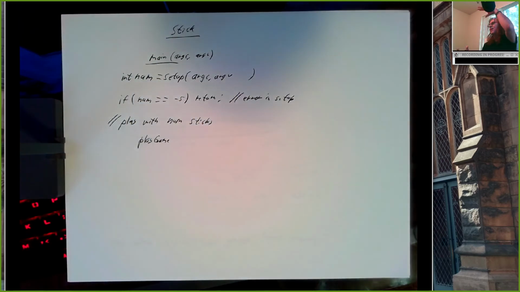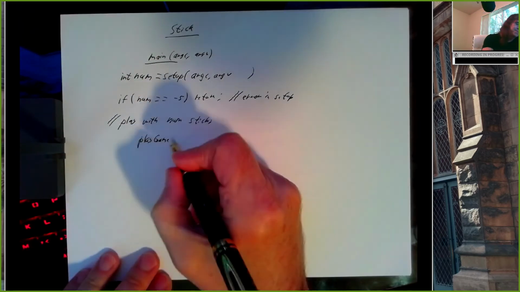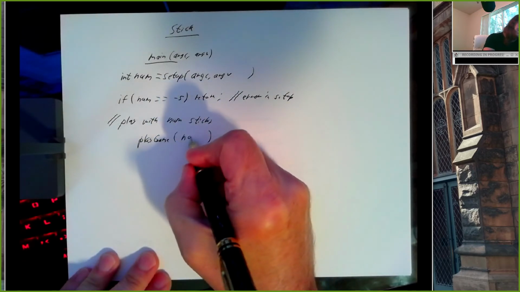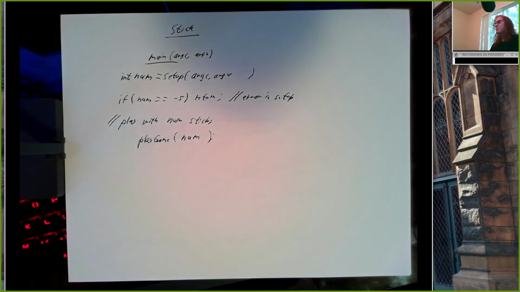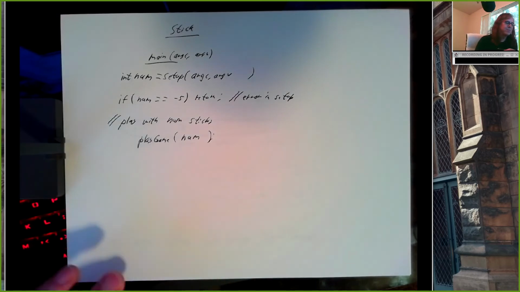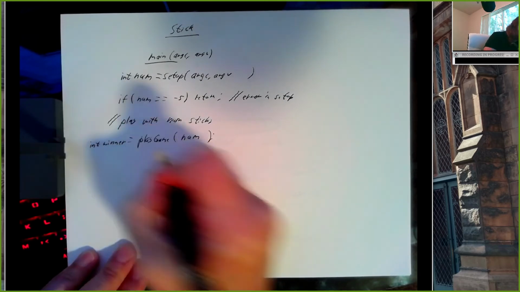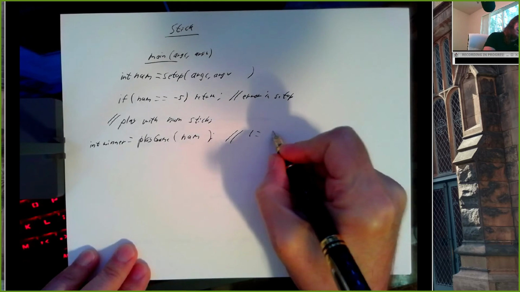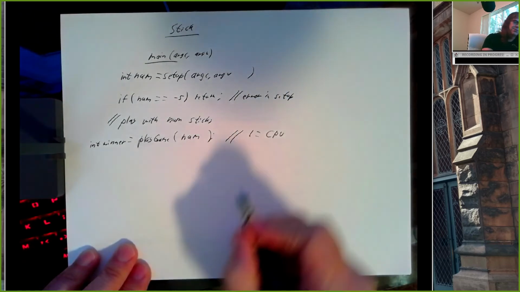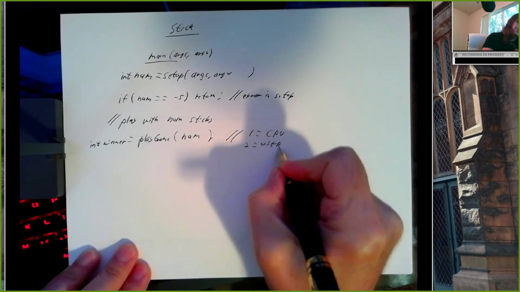I'm going to take all of that behavior, I'm going to put it in a separate function called play game. And play game, I'm just going to tell it how many sticks we're starting with. And that's going to do all of those complex things. Do the computer turn, do the user turn, ask how many sticks, print stick piles, and so on and so forth, until the game is over. And so I could define a return value from play game, and I could save that result in an integer called winner. And I'm going to say if the CPU wins, I'm going to return a 1. If the user wins, I'm going to return a 2.